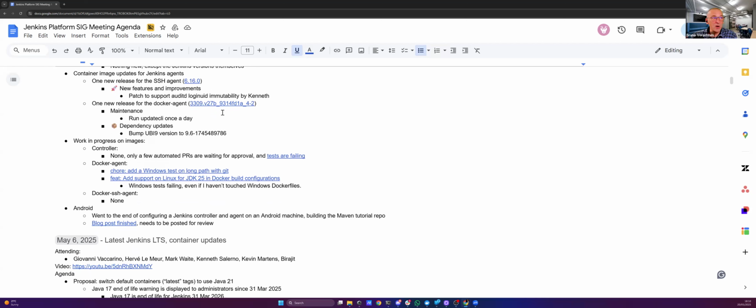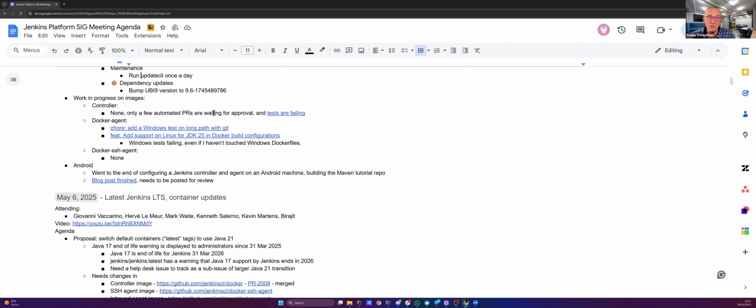As for the Docker agent, we have seen just one new release also, and the only important change is the bump of the UBI 9 version. As for running update CLI once a day, it won't change much for the end user. It's just that sometimes you have a change in the Java version, for example, and it happens just the day after update CLI ran. So it's pretty frustrating because you have to wait almost a week until you get your updates. People like Mark or me want to do something and enter the automatic updates manually, which is why we now have update CLI run once a day. And it has proven useful so far.